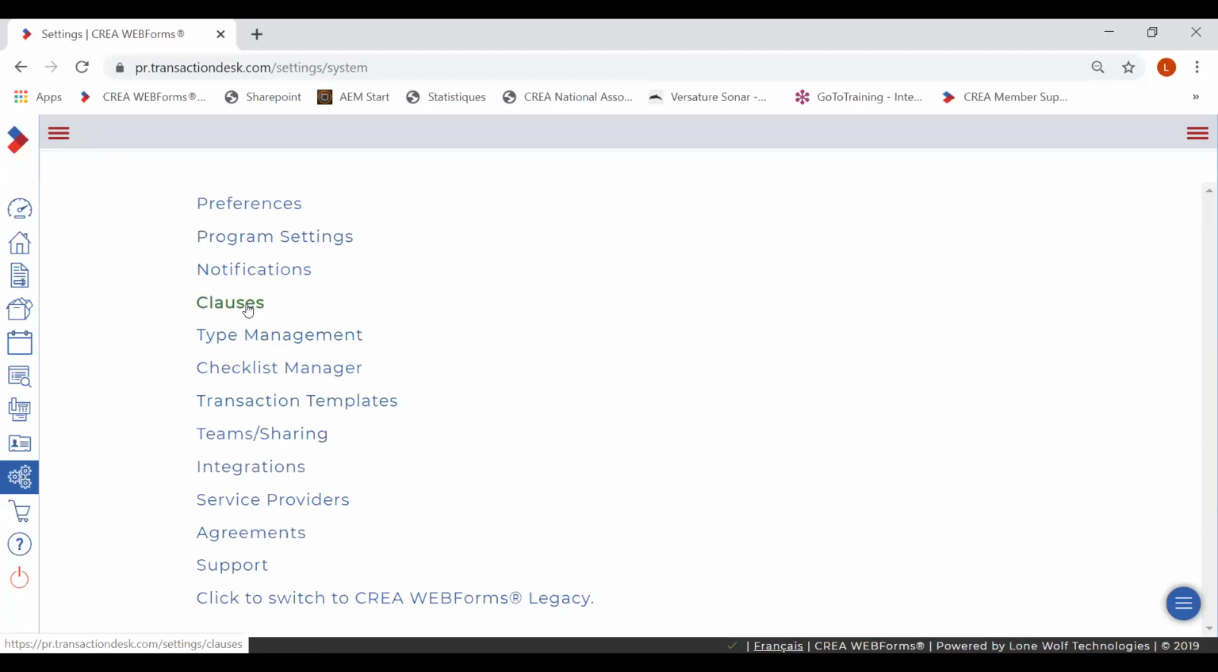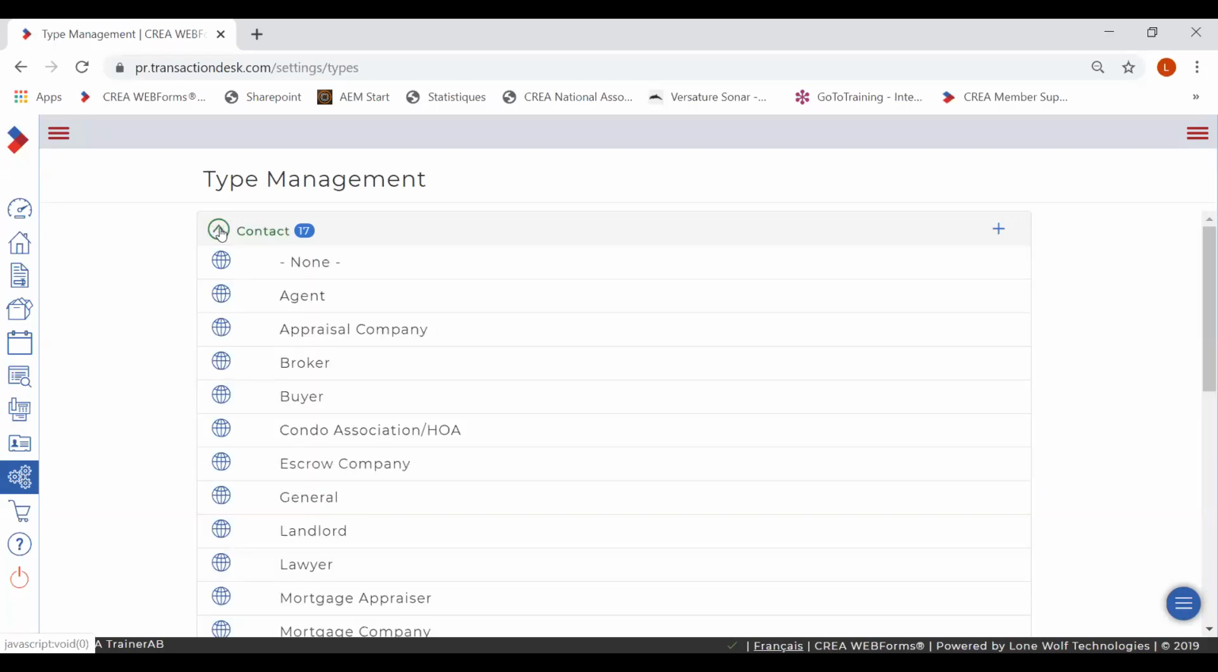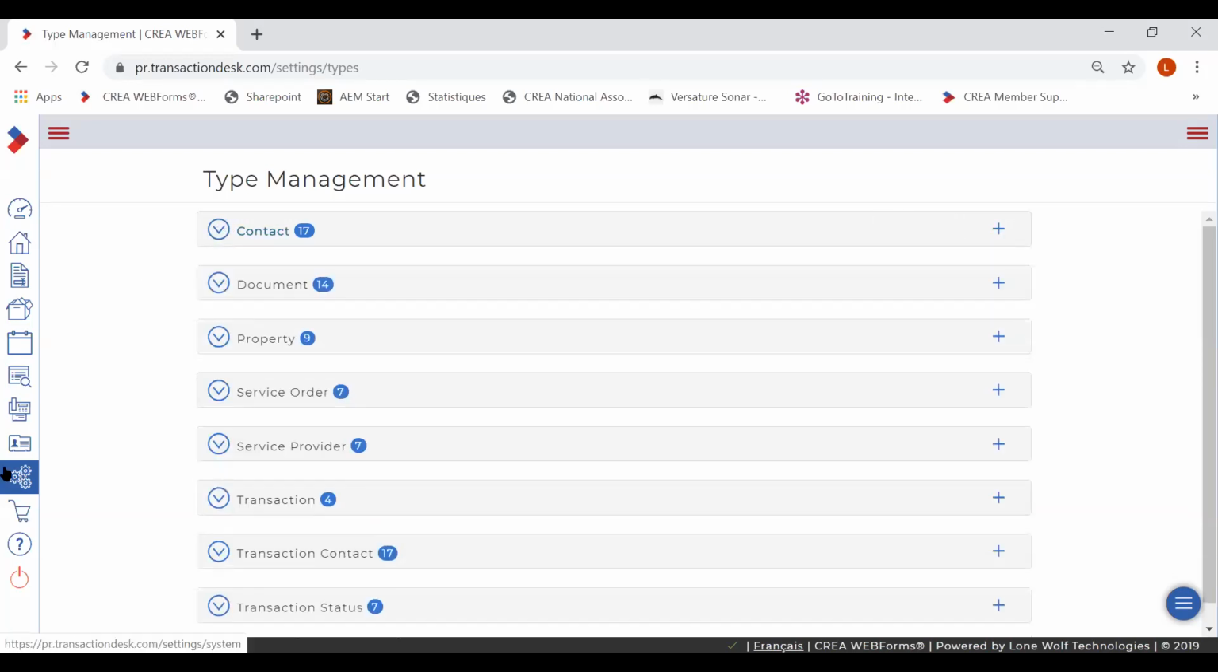Clauses, so your personal clauses, or what we used to call custom clauses, will be created from here. We'll look into that near the end of the class. Under type management, I'm just going to show you one thing here. I was talking about all the contact lists you could possibly create. If you want to create your own, just click on the plus sign here again, and then you can create your own contact list.